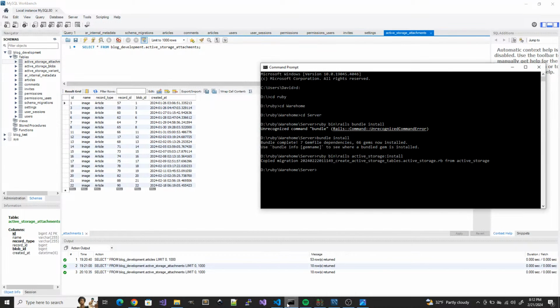So go here, we go. This is going to fail. Ruby bin Rails. What you would do next is db migrate, right? It was going to fail.